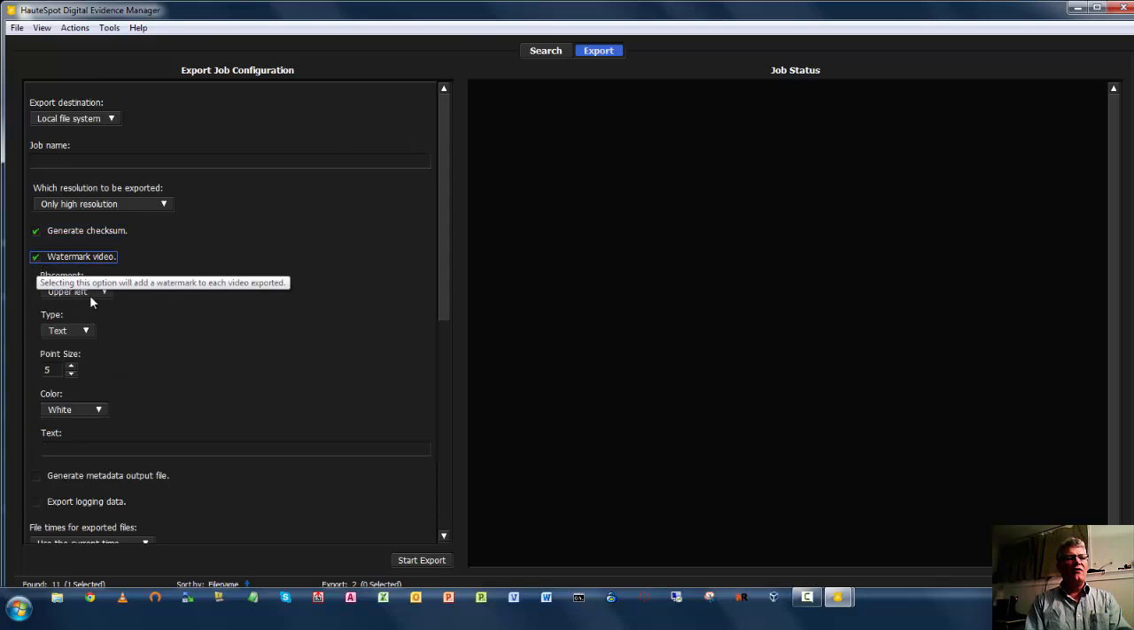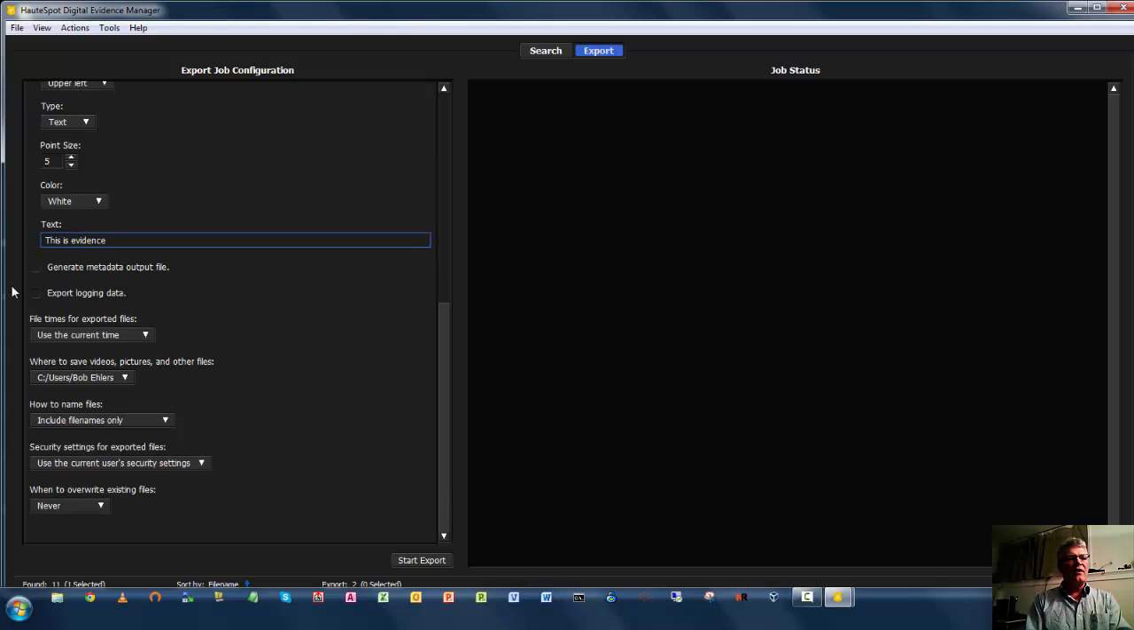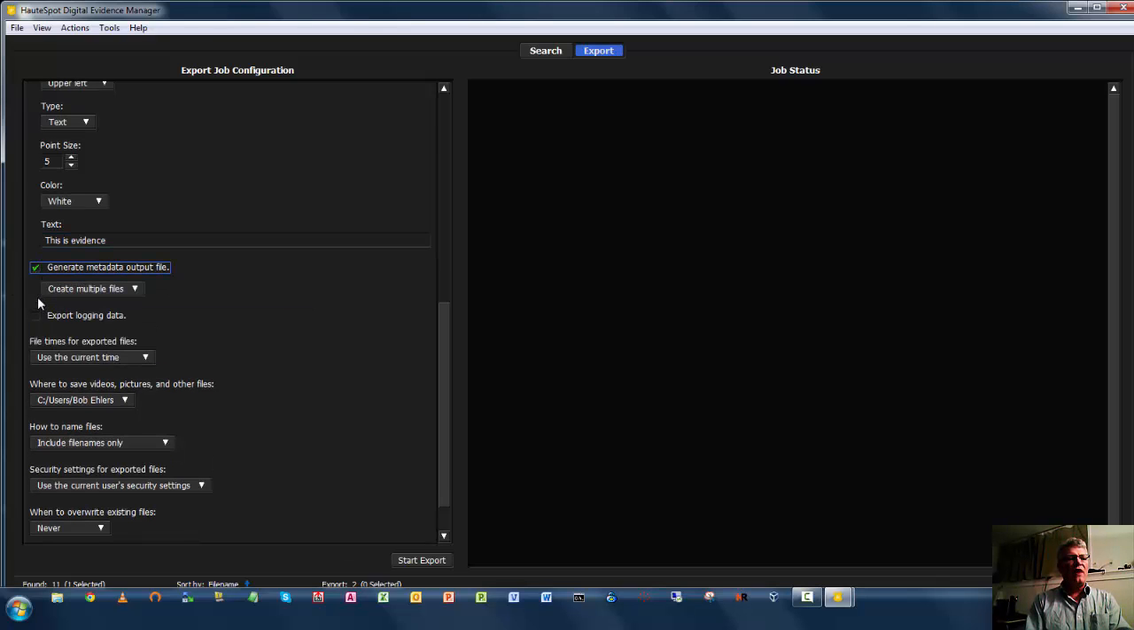I can watermark the video. I can say what the watermark is. This is evidence, and so I'm watermarking what I'm exporting, and that will be overlaid onto the video. I can put the export log in there. I can generate a metadata output file, which is equivalent to the video file, and I can tell it where to save the video. I can tell it how to include the file names. I can use security settings from the original file.